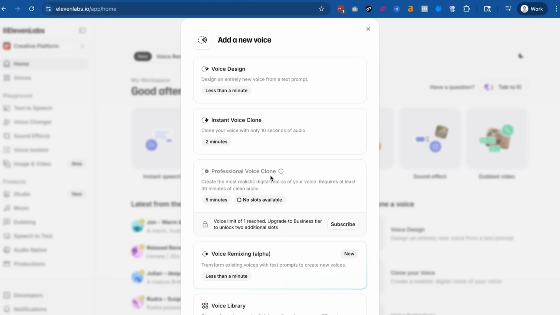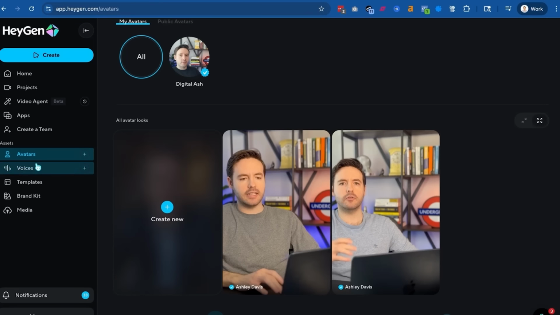And the other thing to keep in mind is that the audio you are uploading should all be recorded from the same environment and from the same microphone. And that's because if you use different environments, or if there's echo in one recording and no echo in another recording, or if you use a different microphone for each recording, it just won't sound very good when you clone your voice.